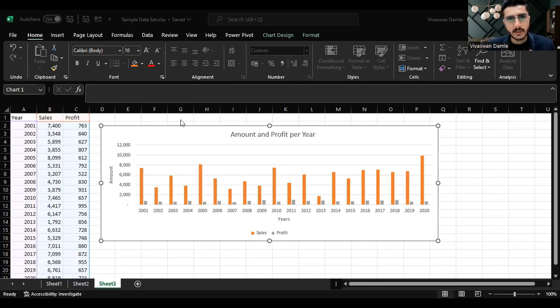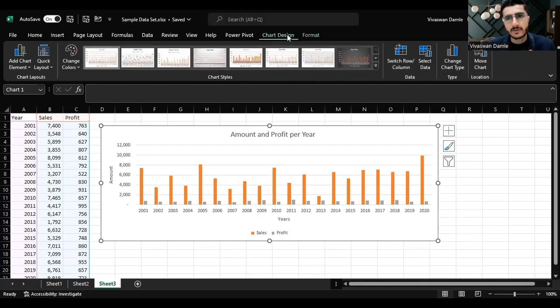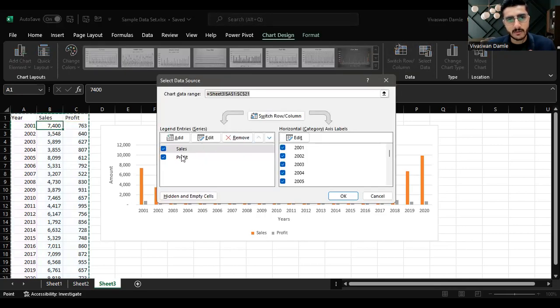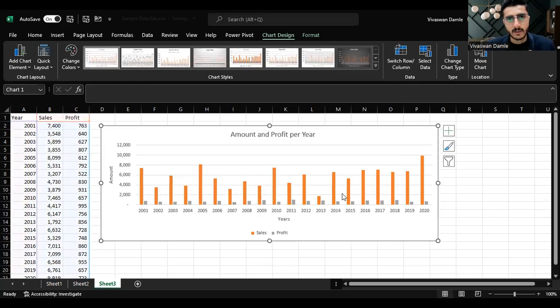Yes, for changing the year, I went to chart design, select data, and here year was selected as one of the entries. So I selected year, removed it, and then from the horizontal category, so the legend entries is what you want to see in the actual chart, and the horizontal category is what criteria you are seeing it by. So this instead of years can be the name of the customer. And then press OK.